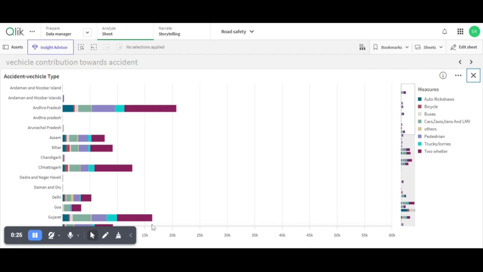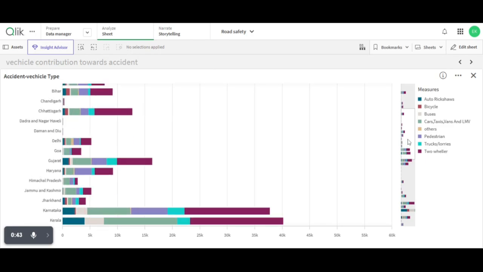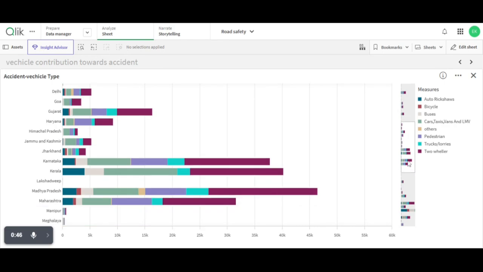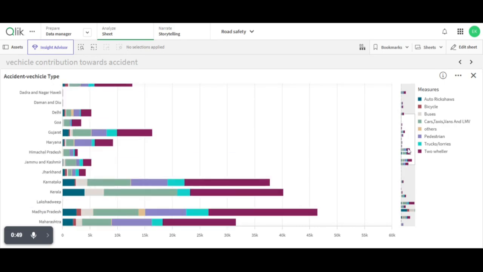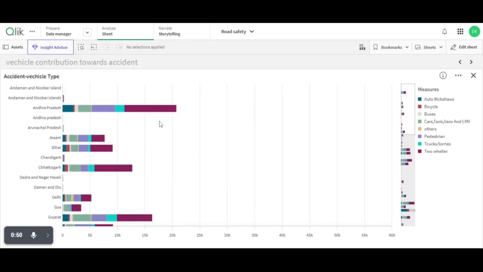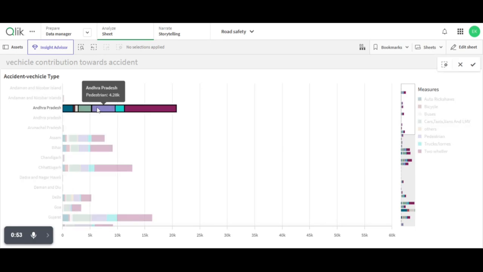These are the measures and the states we have listed: motorcycles, bicycles, buses, cars, taxis and vans and others, and pedestrians, trucks, lorries, and two-wheelers are the measures that we have used in this tab. We can see all the counts that we have applied and created a chart. For Andhra Pradesh, if you click there, it will show the pedestrian count.